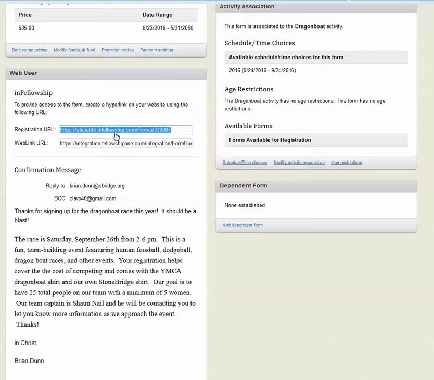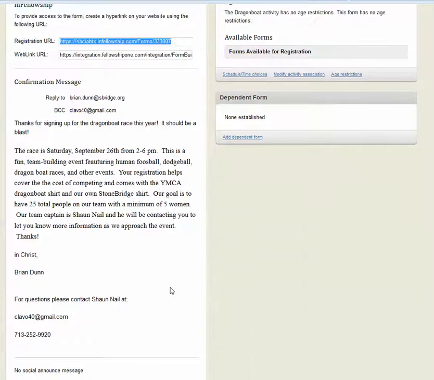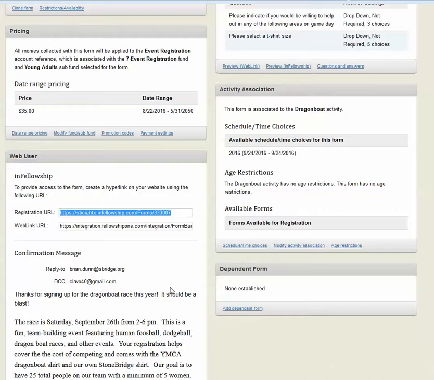But this is the email that you want to send, this is the link that you want to send everybody to register for it. Do not use web link. You want to use this one right here next to registration URL. But once it's on the website, you do not need to update the website. It'll always stay active and accurate because you are changing your time schedule choice right here.